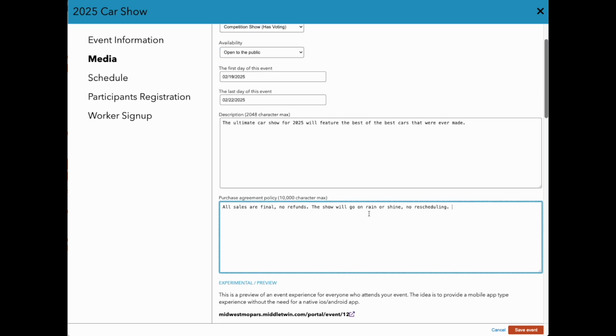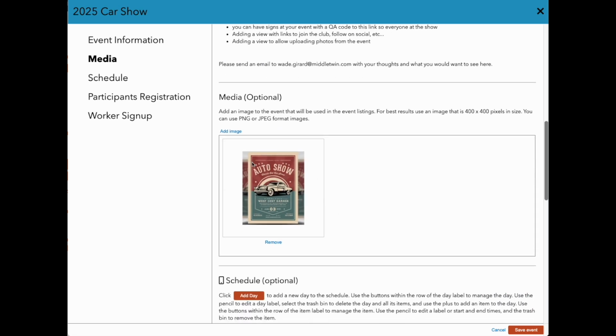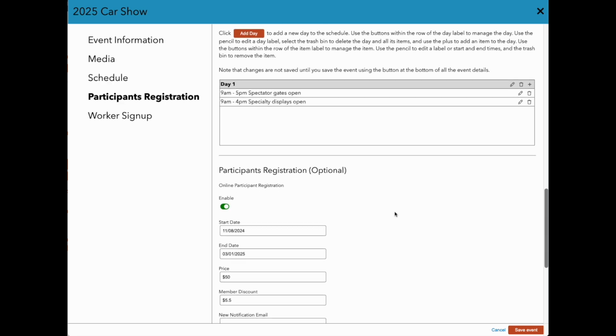If you have a custom purchase agreement that you want anyone who buys tickets for your event to agree to, like no refunds, rain or shine, things like that. Next is the media. So this is where you can upload your show flyer, or any other artwork you might have. Schedule, this is where you can define your schedule for the event, and this will be visible to attendees while they're at the event if they are using their mobile phones to view your event. And so you can specify all the different days that you have for your event, what times things are happening, for example, a burnout contest or awards, things like that.